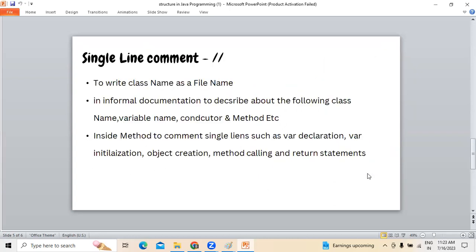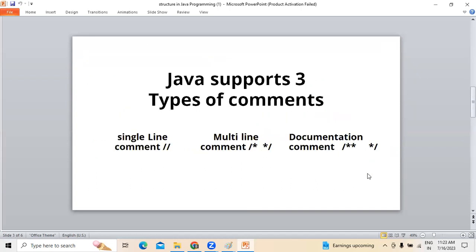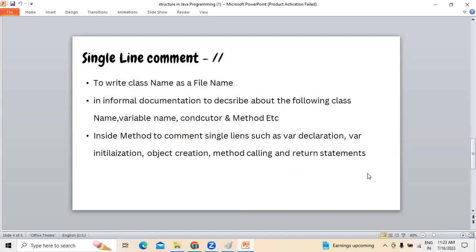As I'm discussing 3 different types of comments, the first one is called the single line comment. Single line comments are used to write class file names and informal documentation describing class names, variable names, constructors, methods, etc. Inside a method, single line comments cover variable declaration, variable initialization, object creation, method calling, and return statements, etc.